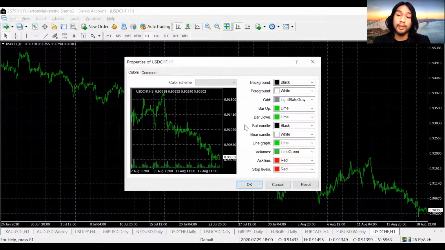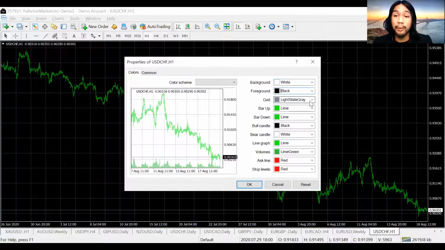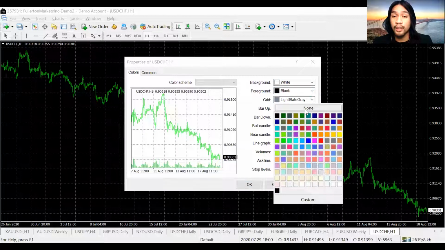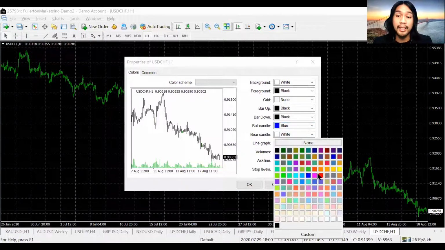Now this is what I was talking about earlier when I said we can customize and personalize it. All right, I don't really want a dark background, so I will change this to white. I will change the foreground to black. I will change the grid to none, no grid. I will change the bar up to black, the bar down to black. Now this is not the bar. This is the color. All right. I will now change a bull candle color. Instead of black, I will make it blue. And for the bear candle, instead of white, I will make it red.